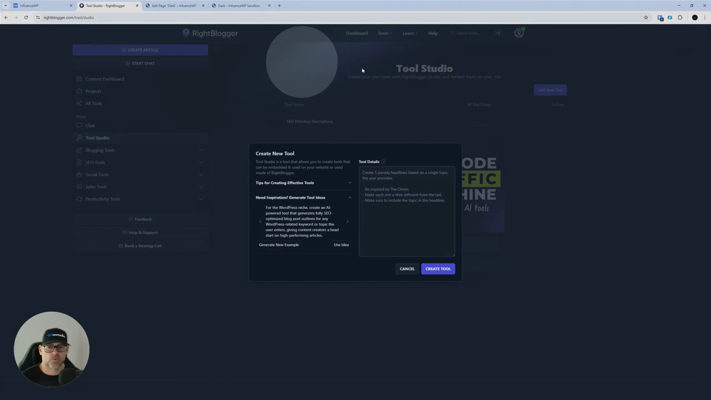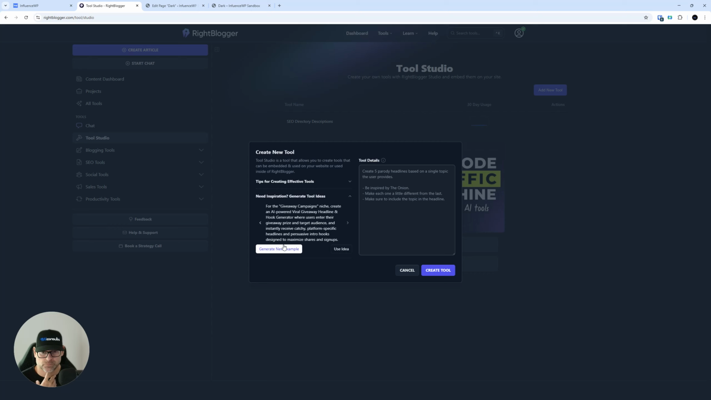Just like RightBlogger is giving us the tools to do stuff. So with that, you can say, use this idea, and then that's going to go and create our stuff. So let's click on generate a new example here to see what we get. Okay, this one talks about giveaway campaigns, creating an AI-powered viral giveaway headline and hook generator. Okay, we'll skip that. Let's go do another.